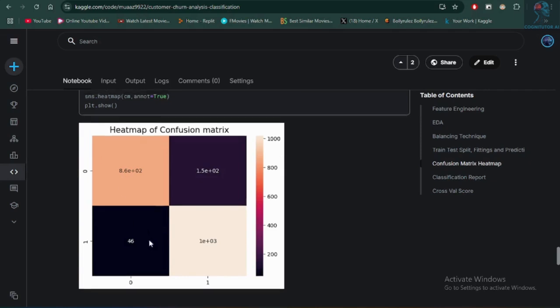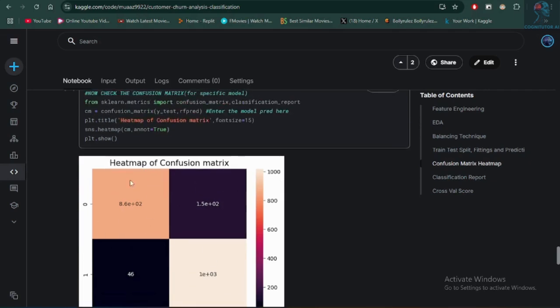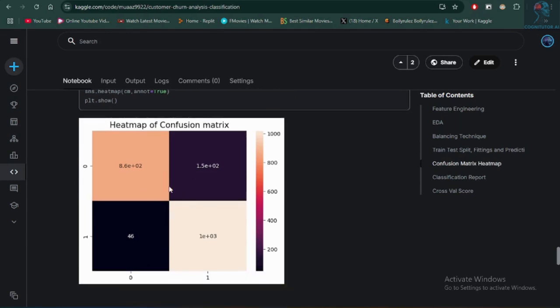Key observations. True positives: the model correctly identified 1,000 churned customers. True negatives: the model correctly identified 860 non-churned customers. False positives: the model incorrectly predicted 150 non-churned customers as churned. False negatives: the model incorrectly predicted 46 churned customers as non-churned. From the heat map, the dark cells, top left and bottom right, represent correct predictions, TP and TN. The lighter cells, top right and bottom left, represent errors, FP and FN.